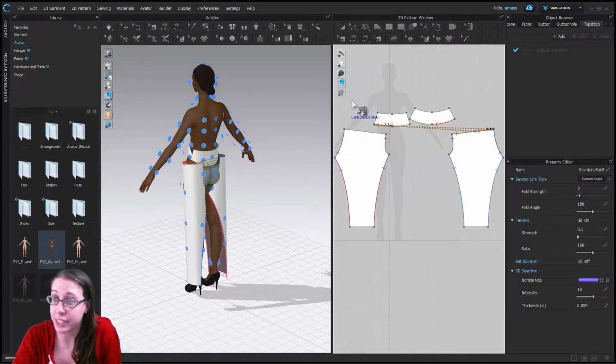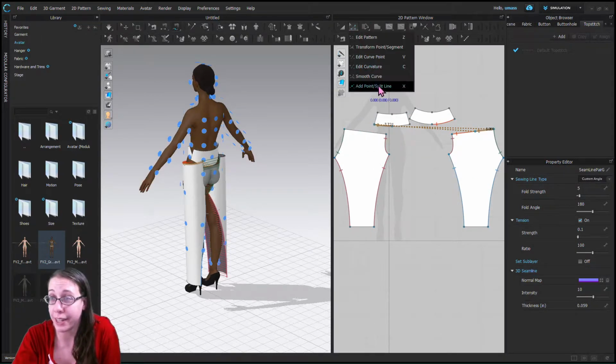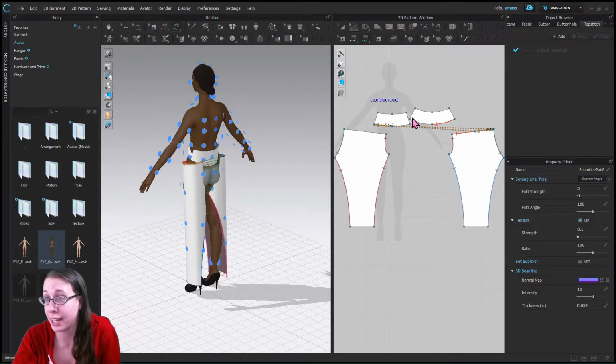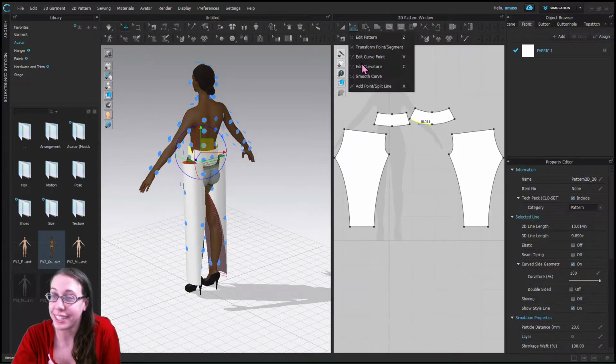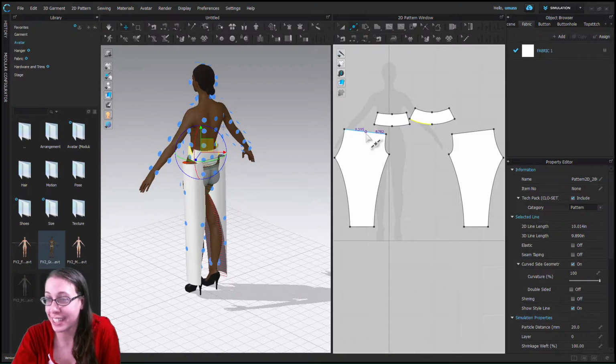On this side, I'll put a segment in, so we're going to choose our add point / split line, but first we need to know how far away to do that. So I'm going to select this line, and we can see it's 10.014. So we'll just call that 10. And we will then choose the add point / split line. And the front side of this, which is the smaller crotch line, has to be just 10 inches away.